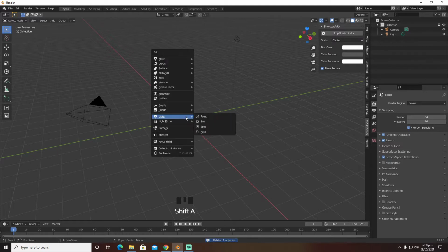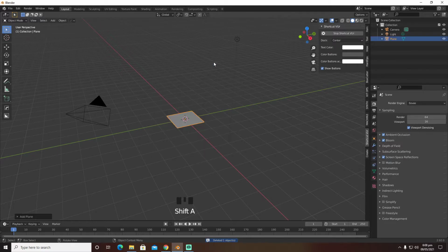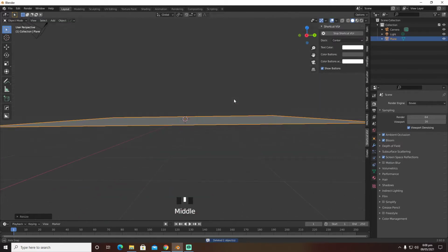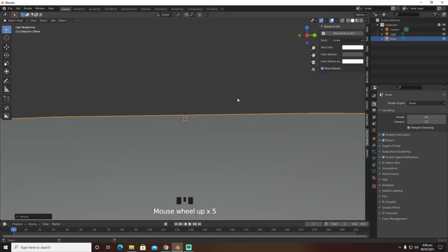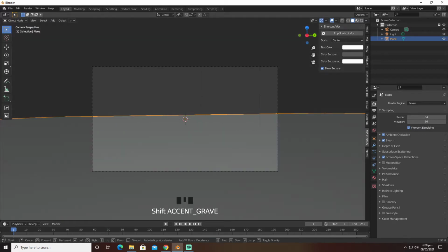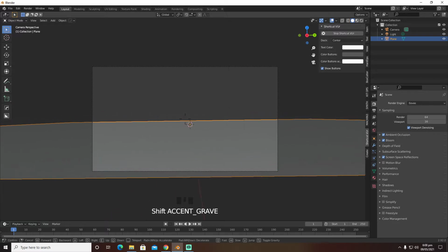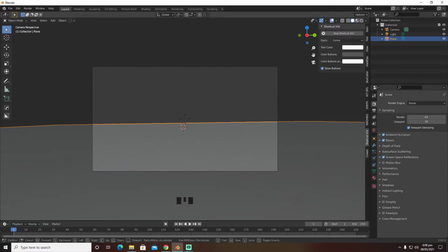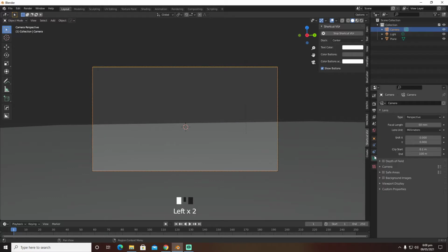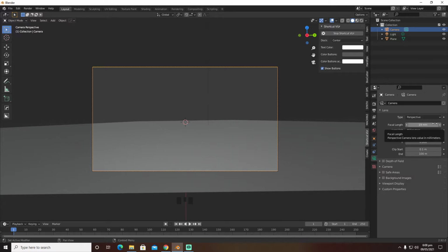Alright, the first thing we're going to do is create a plane. Then we're going to go here, Control, bring it right about here, and we're going to go into our camera. We're going to bring this back a little bit to right about there.